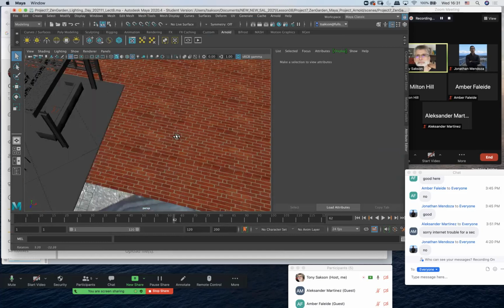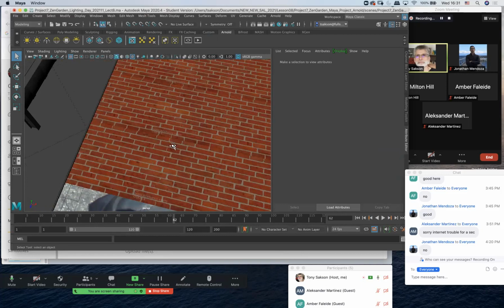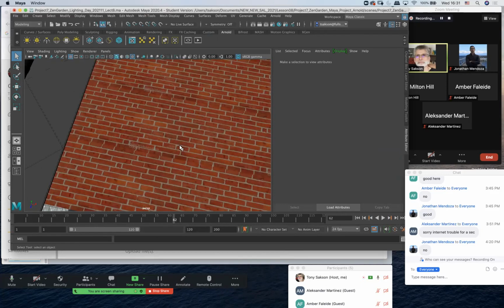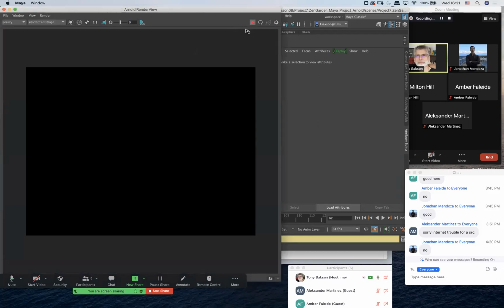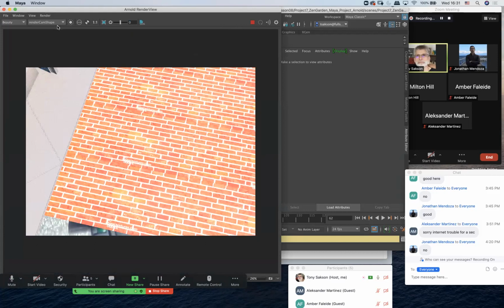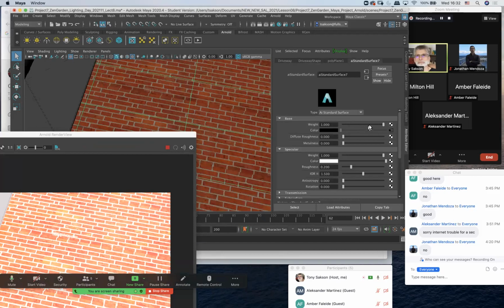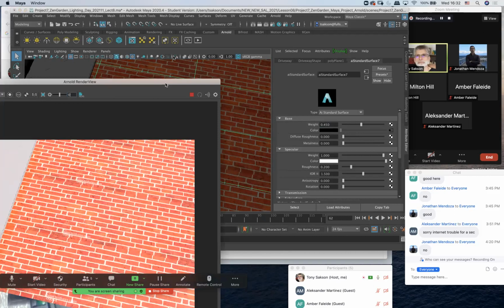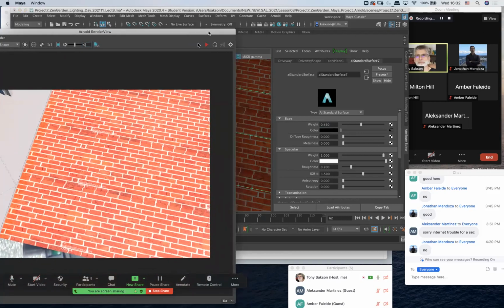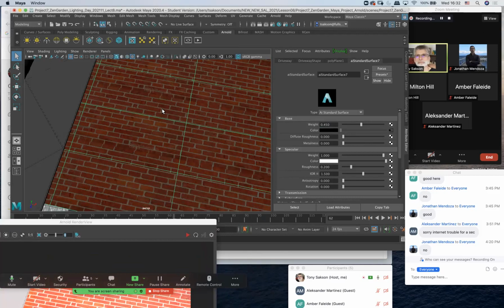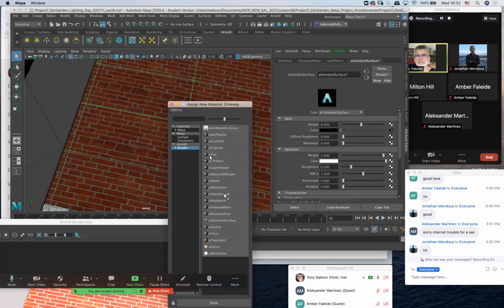All right, so that's roughly the scale that I want to have. Could be a little on the big side, but that's okay. So let's start off. I'm going to do a quick render. And let's take that base color down a little, or the base weight. All right, I'm going to assign a new AI standard surface to it so I can have a brand new comparison.